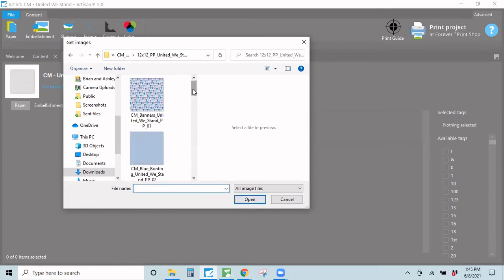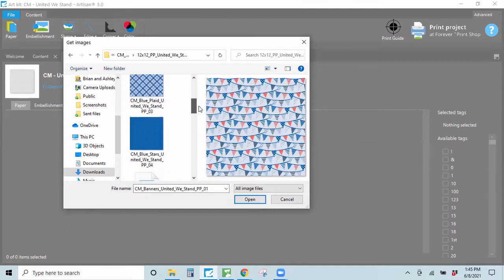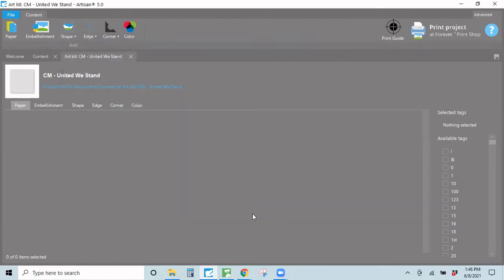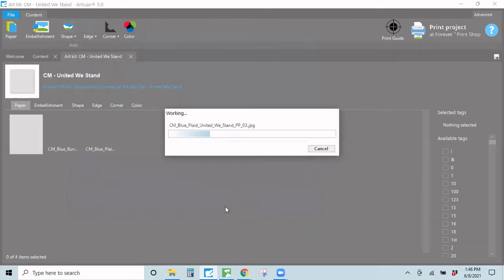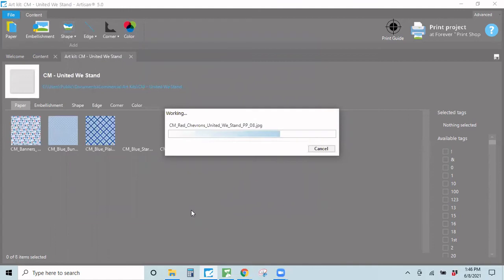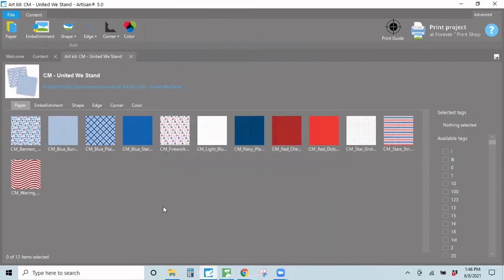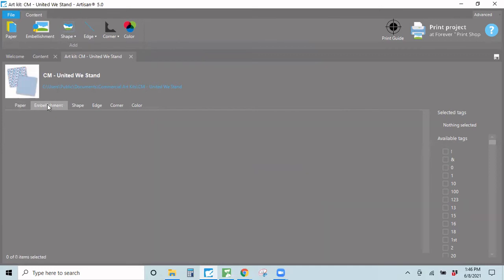And then I'm simply going to select all by clicking the first image, scrolling down to the bottom, holding shift, and clicking the last image. And then I'm going to say open. This will import all of those papers from that file into your new art kit. Easy peasy. Next, we're going to go to embellishments.